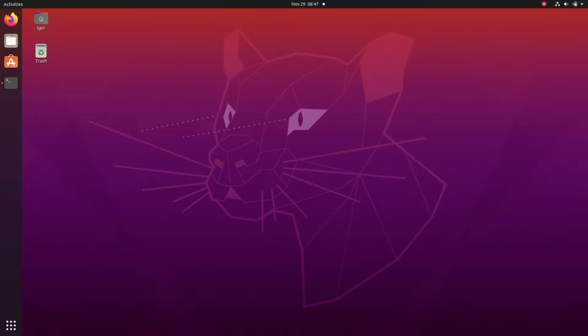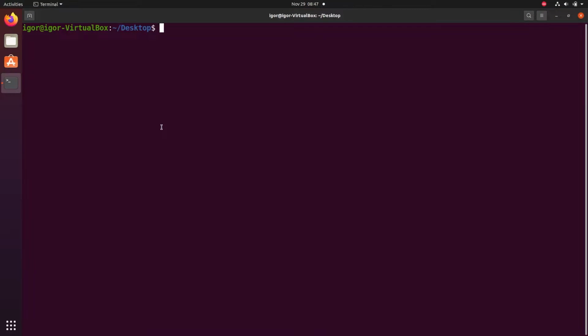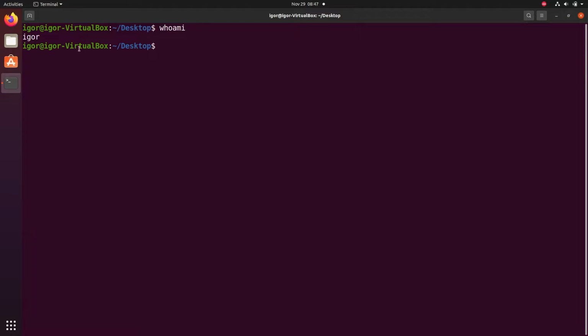So without wasting any more time, let's see what we have to learn today. Open up our terminal, maximize. Okay, so let's suppose that we would like to create another user for our Linux operating system. So how do I know what user I am currently logged in as? We can simply type whoami, and if you hit enter you will see Igor. So this is my username for this specific session.